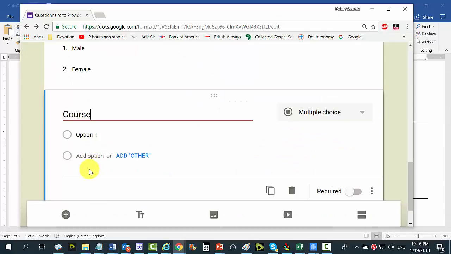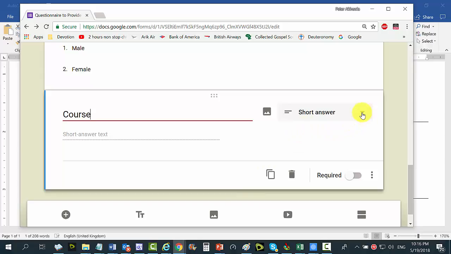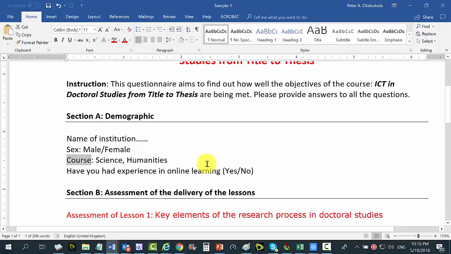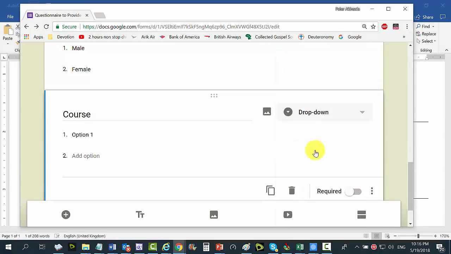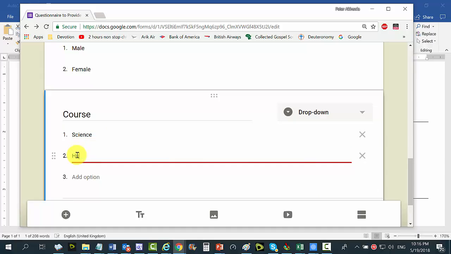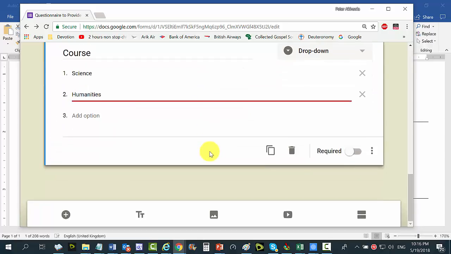Paste. So what do you want to select here? It's not a short answer. Okay, look at the options. I say science, humanities. So you just come here. Let's take it to be drop down too. So it will be science, humanities. All done. Do I want it to be compulsory? I say yes, I want it to be compulsory for them to answer that.